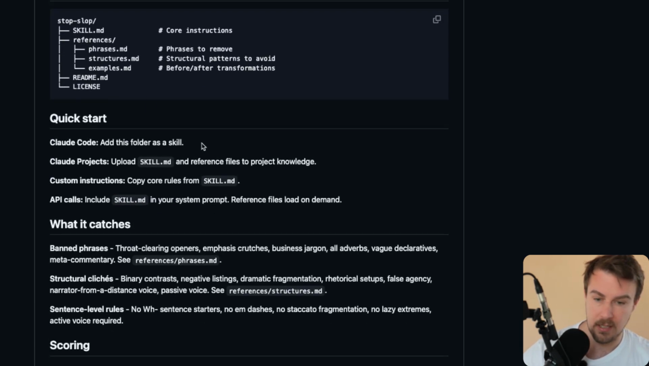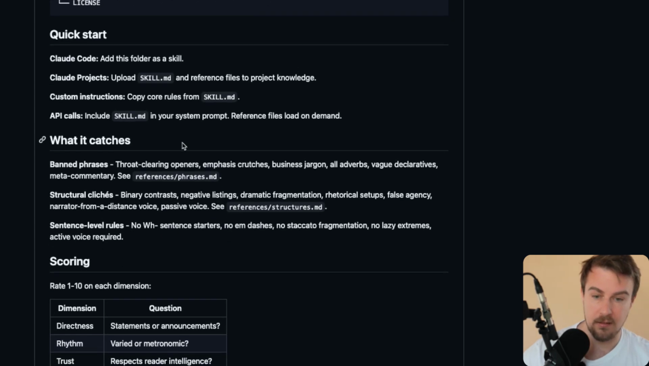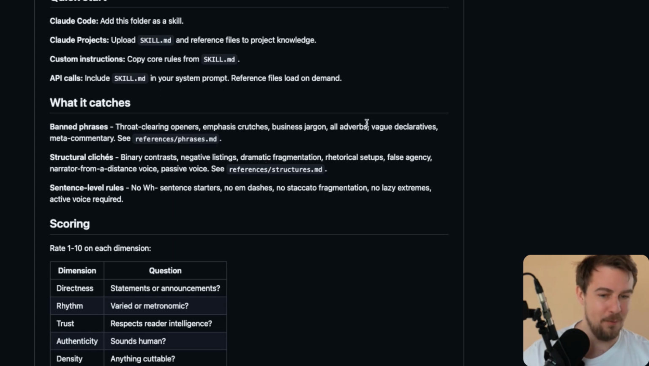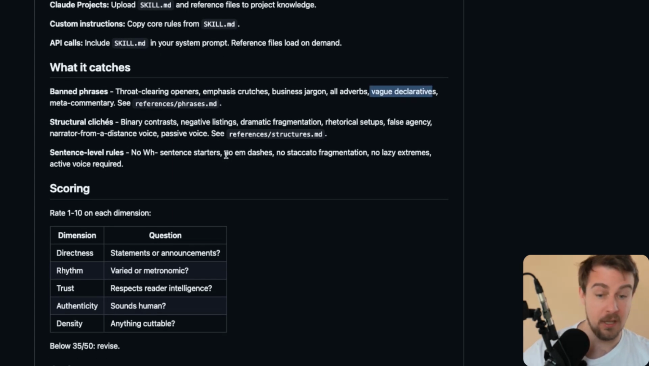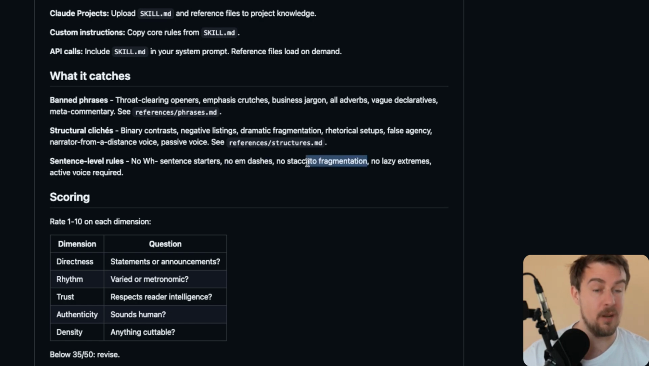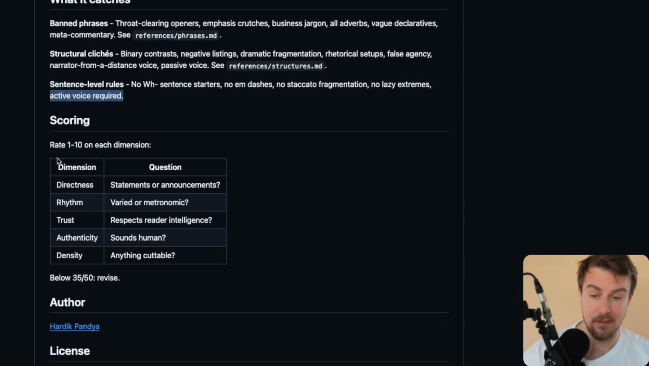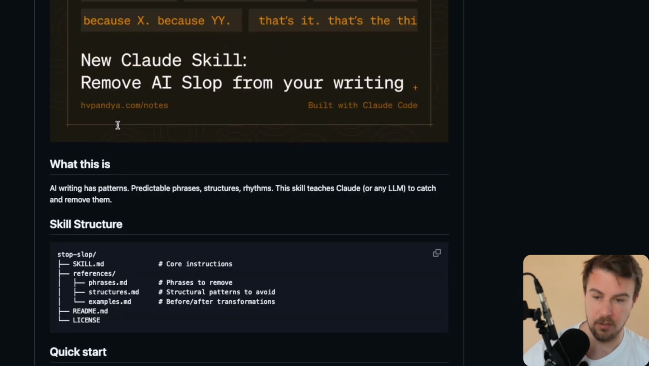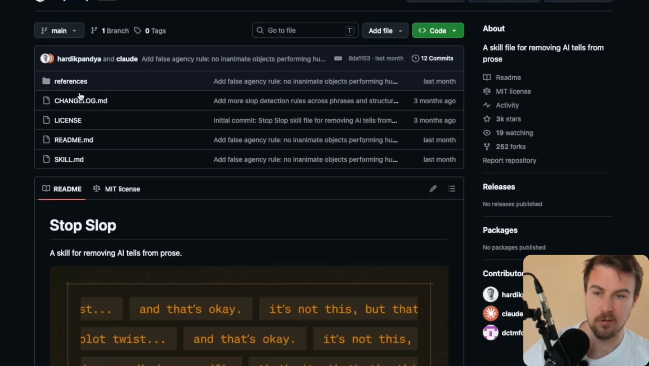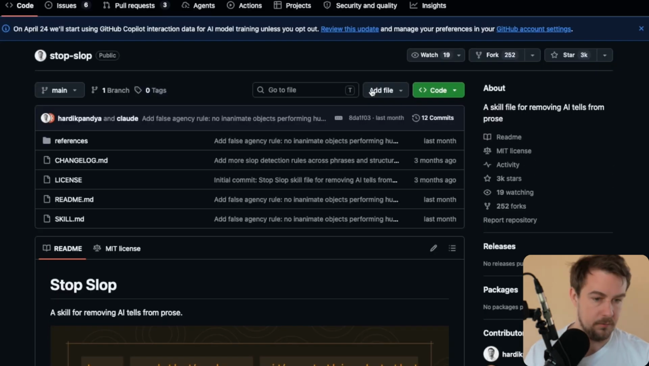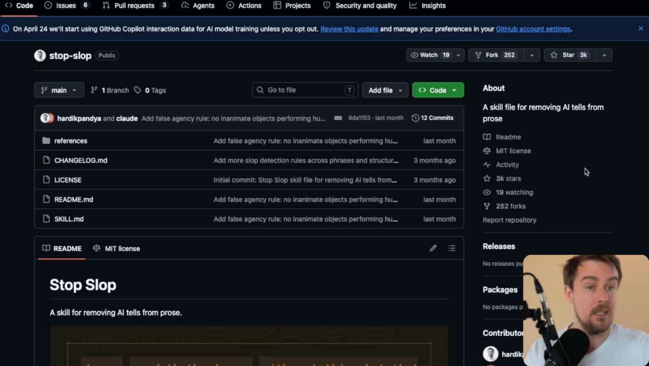But it looks like somebody has built a skill around this, which includes things like throat-clearing openers, emphasis crutches, business jargon, adverbs, all adverbs, vague declaratives, meta-commentary. Here we go: no em dashes, no staccato fragmentation, no lazy extremes, only using active voice rather than passive. Very, very cool. I will check this out. Thank you. So it's called Stop Slop by a guy called Hardik Pandya. Very cool. Oh, it has 3,000 stars, so it must be decent.